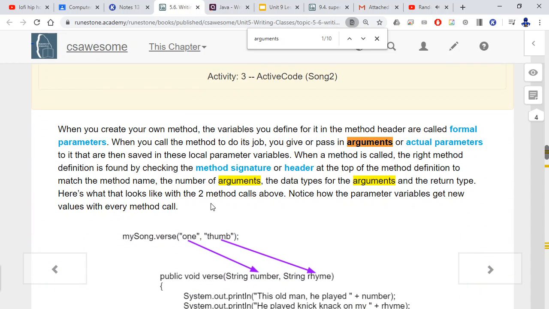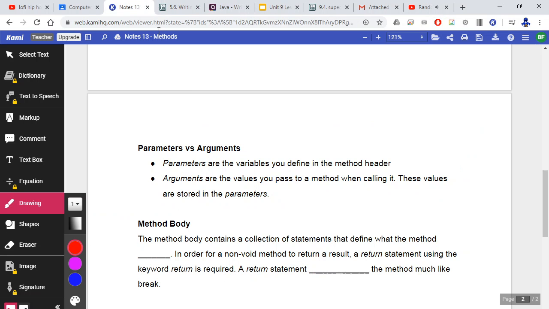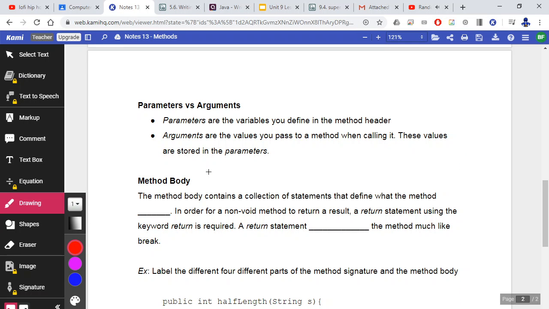Alright, this is important. It says, when you create your own method, the variables you define for it in the method header are called formal parameters. When you call the method to do its job, you give or pass in arguments, or actual parameters. On the back of your note sheet, I think I have this written down. It's kind of confusing, but I want to make sure we get the vocabulary. Let's say you have a method for a rectangle class: public void setLength, and the setLength method requires an int representing the length of something. And then the method does something.